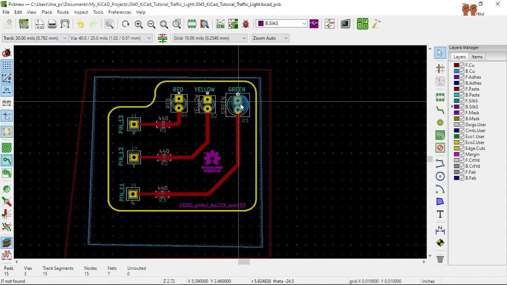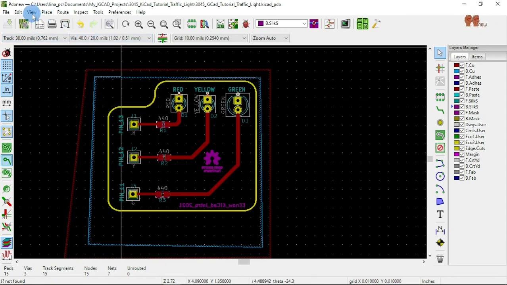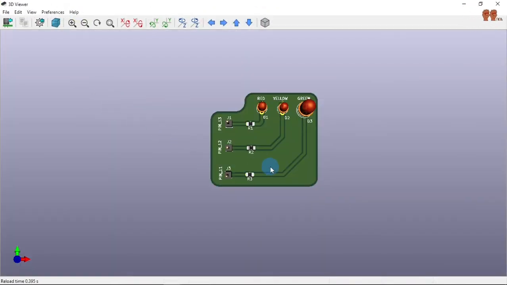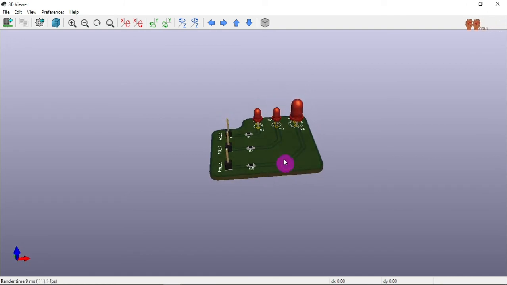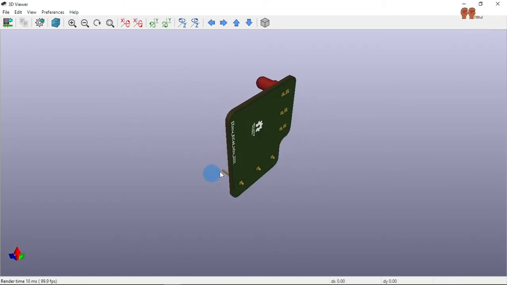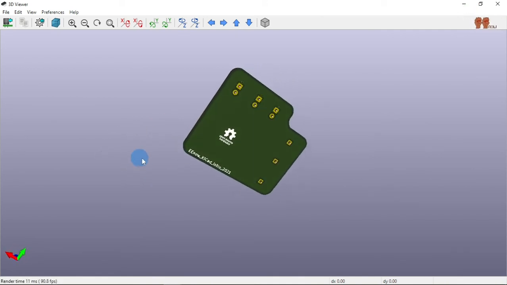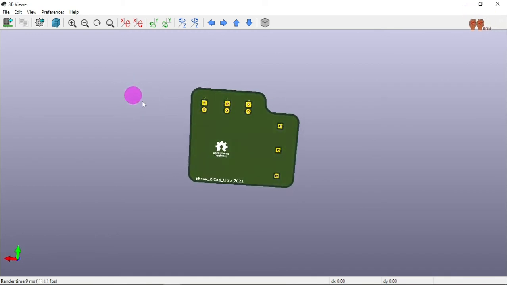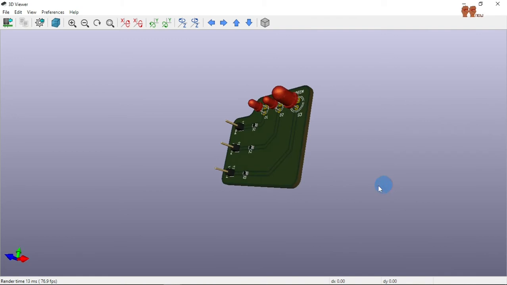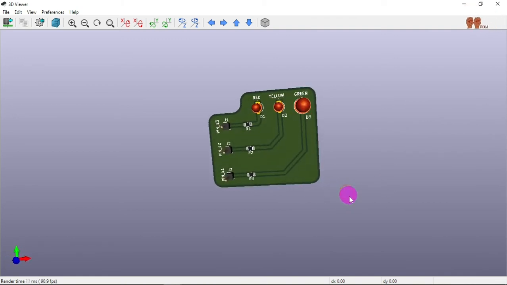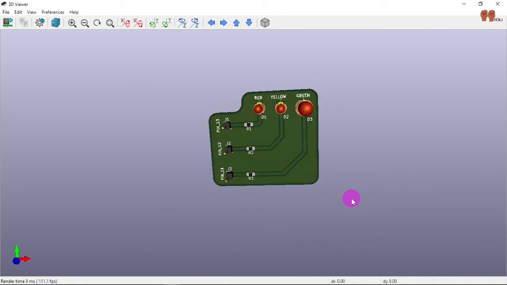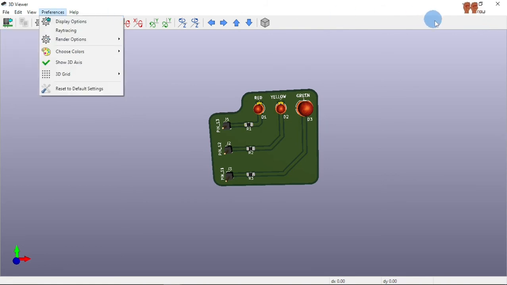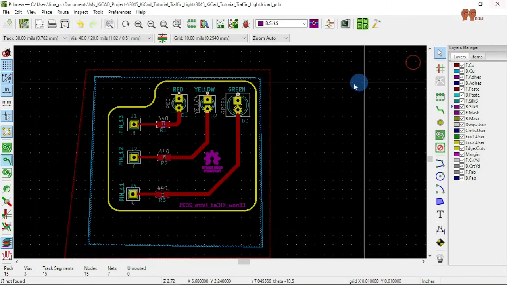And so now let's see how it looks. Viewer. Top. And that's the bottom. Okay. All right. It's looking beautiful.